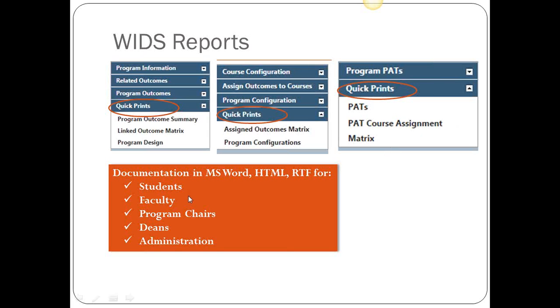These documents can be produced in Word, HTML, or they're text ready for posting online, for handing to students as part of their packet, for other faculty, adjunct or faculty project teams, program chairs, deans, administration. They can even be part of your accreditation packet.